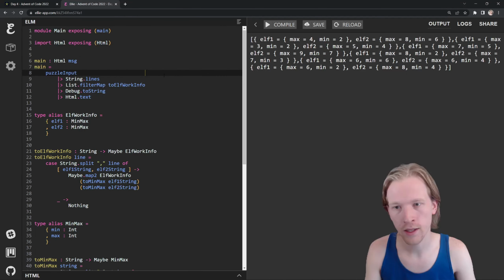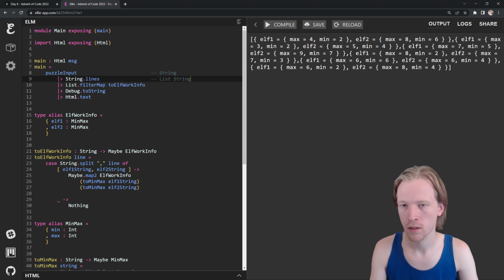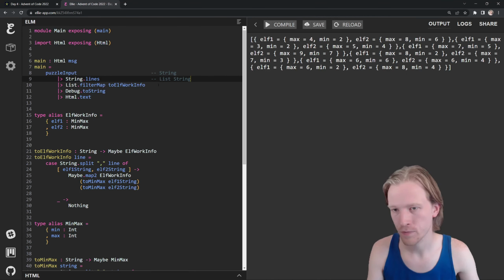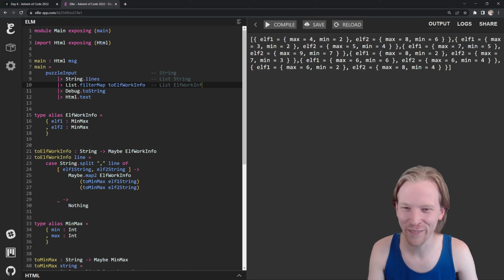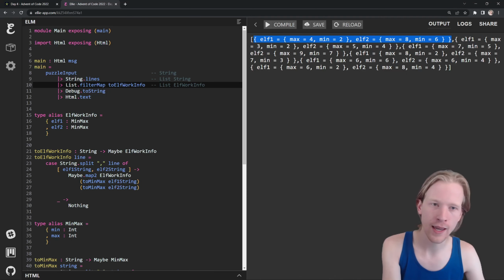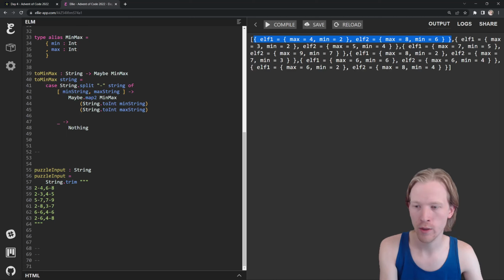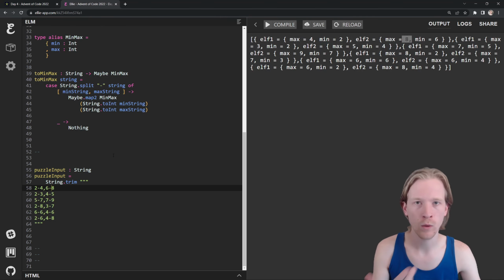So just to give a little bit of clarity into what's going on here, our puzzle input was a string. We used string lines here to turn it into a list of strings. And then we use list filter map here to turn this into a list of elf work info, which is just this big record. So if we look at the first example, the min is 2, the max is 4. If we look at this code, the min is 2 and the max is 4. And then for elf2, the min is 6 and the max is 8. So we now have numbers we can work with.